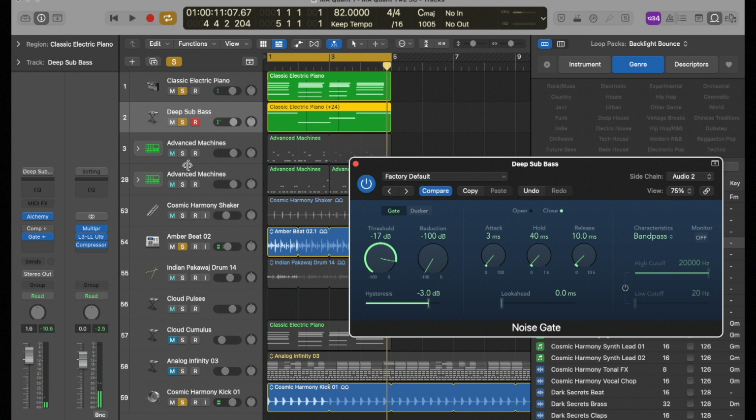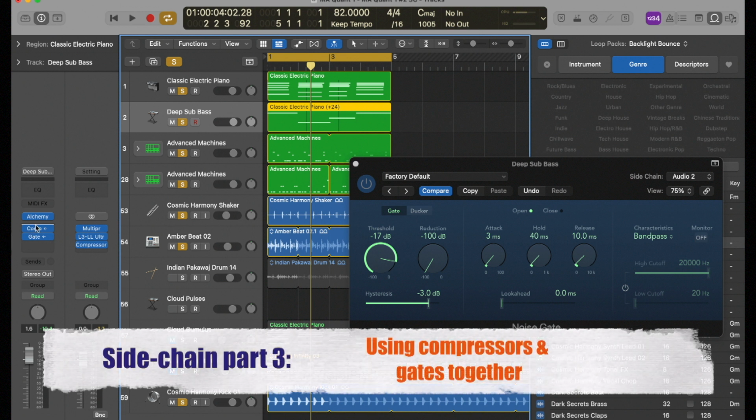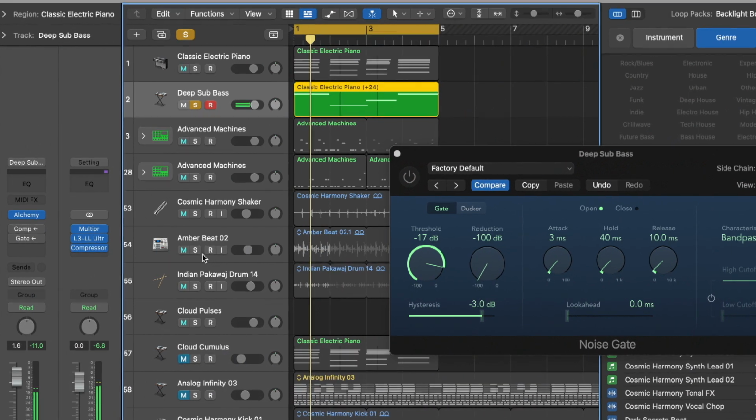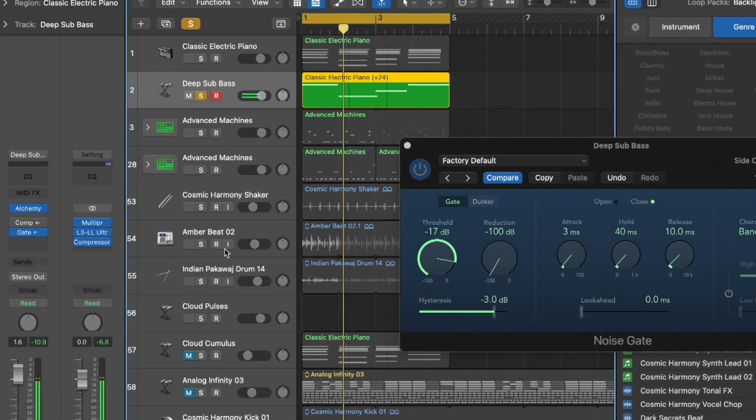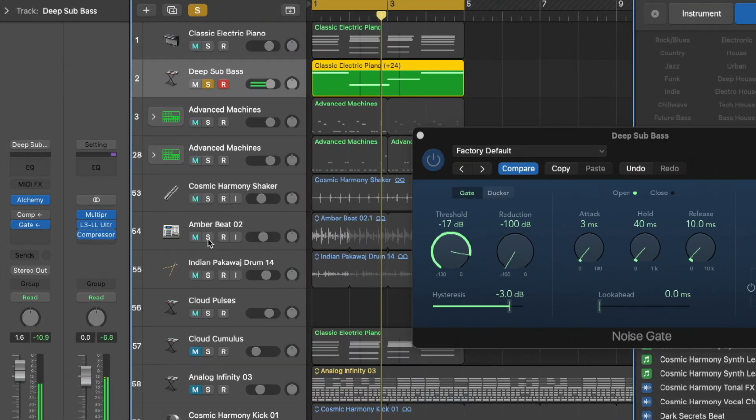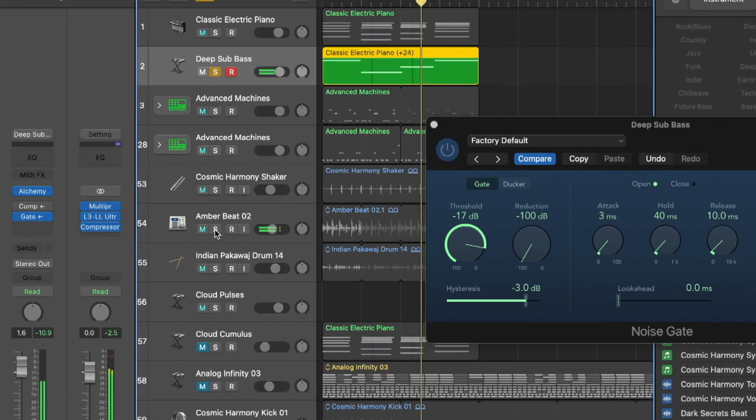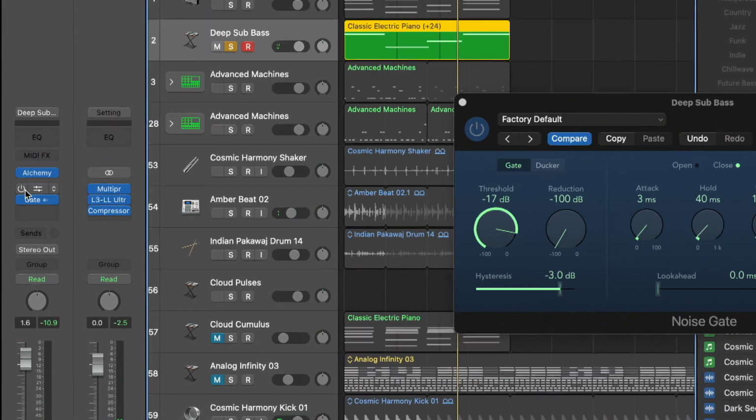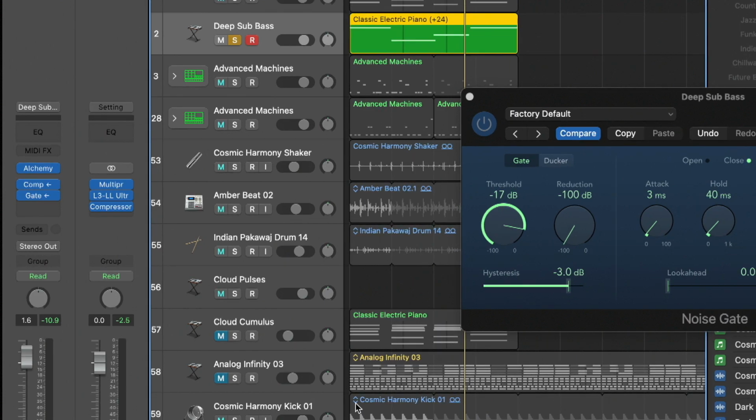And now the best part. On the bass, let's add the compression sidechain from the kick and the gate from the drum loop. So let's make sure we can hear this. Straight bass, gate, following the amber beat. Let's just set the threshold to pick up more or less notes, and then also sidechain it to the kick.